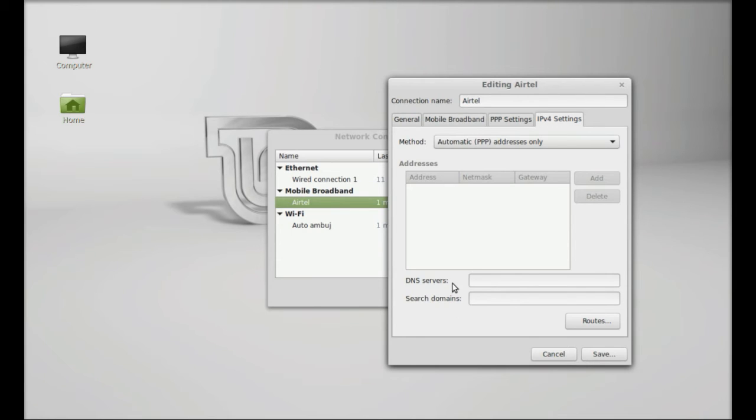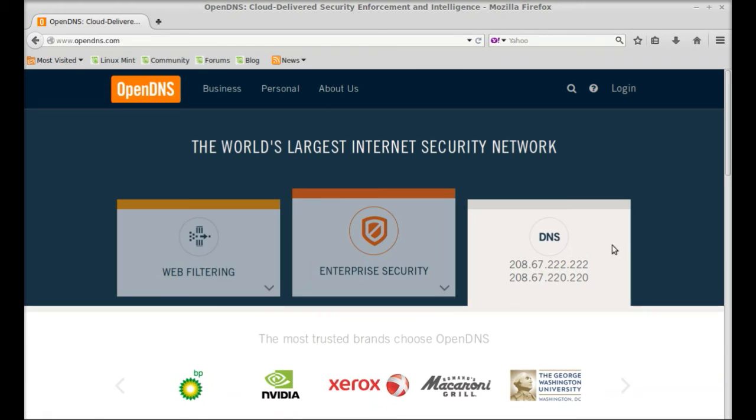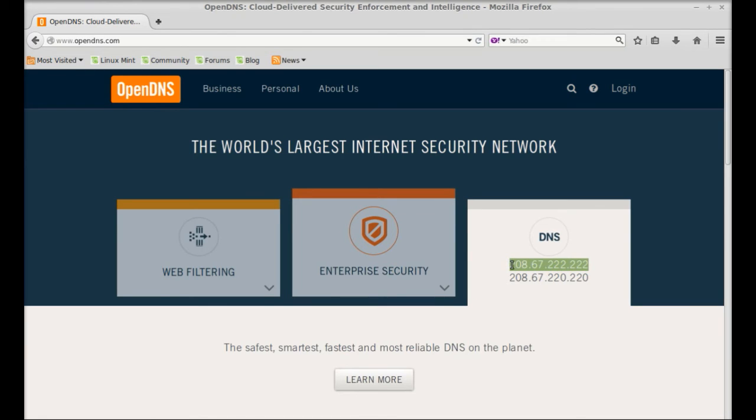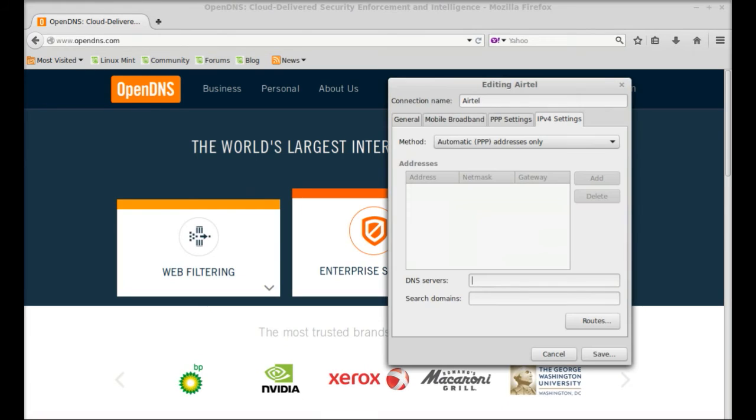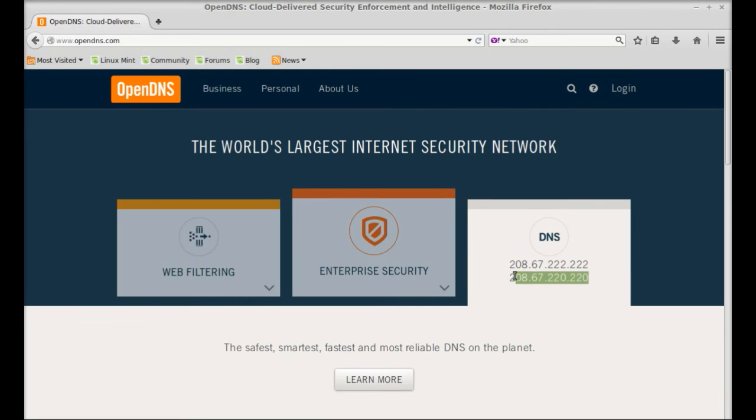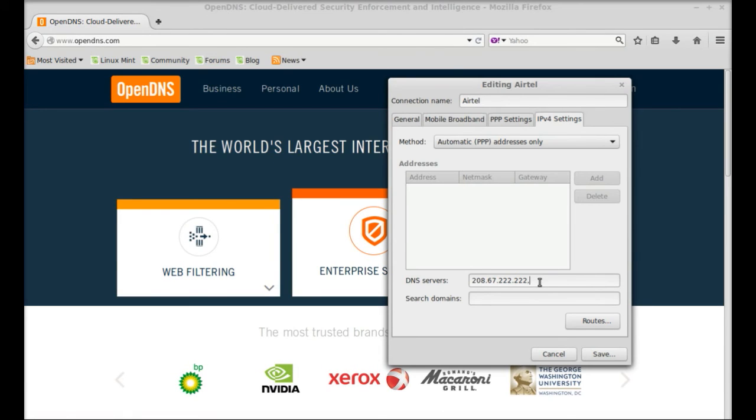So here are the DNS servers. You simply have to copy the two OpenDNS server IPs here. So again, let's open the OpenDNS website, and I'm gonna copy these two DNS servers and paste them here. Again, put a comma here, and again copy and paste this DNS IP. So these are the two DNS servers that belong to OpenDNS, and just save this.